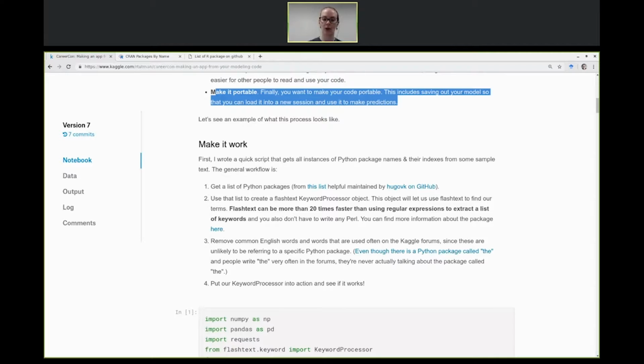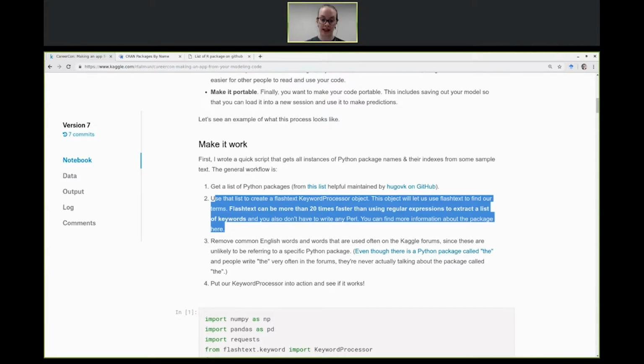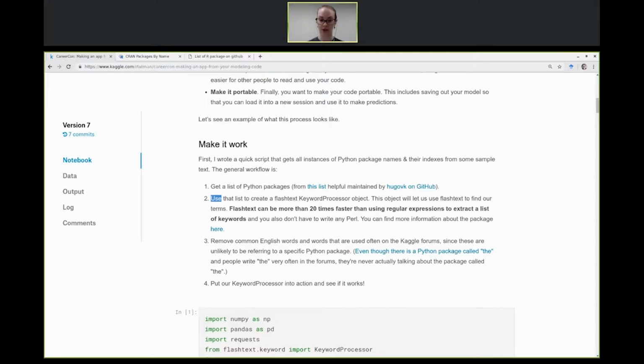So my general workflow is first getting a list of Python packages, and we're going to repeat this process, and I'm going to walk you through it with our packages. Then I'm going to use the list to create a keyword processor object. This is from the FlashText package. If you are trying to extract keywords from text, I would highly recommend using FlashText over regular expressions, especially if you have a list of terms and a list of documents and you're going to loop through a list of terms, look in each document, loop through a list of terms, look in each document. That's very time inefficient. And FlashText is much, much, much faster.